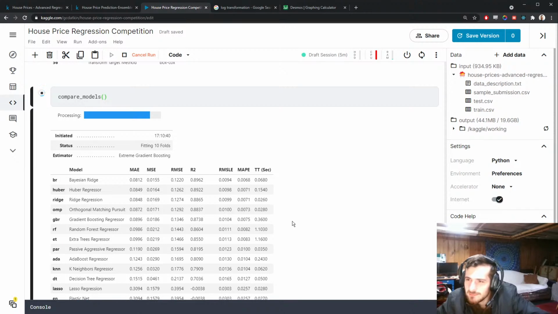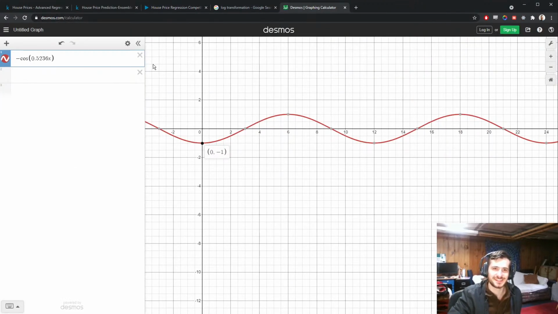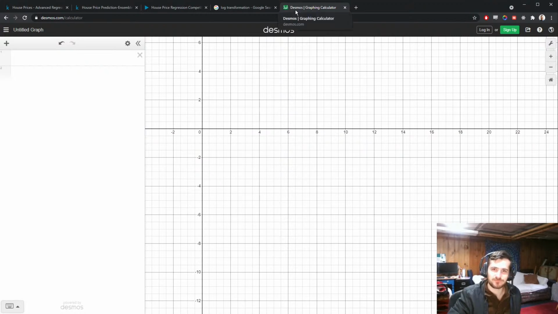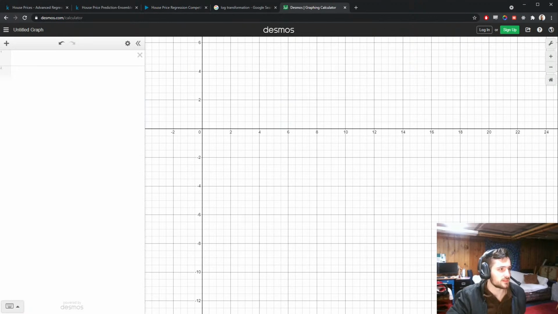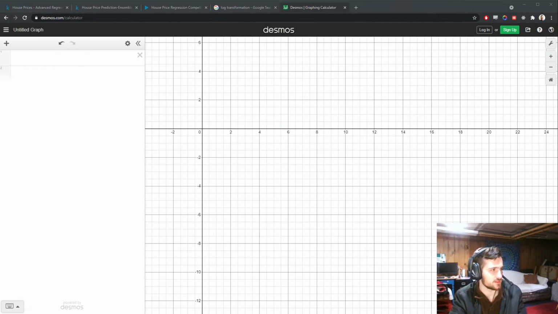Let's see, what can we do in the meantime? We could look at some graphs if you want. You guys know how log loss works? Pretty cool graph to look at, which is the same as binary cross entropy loss.